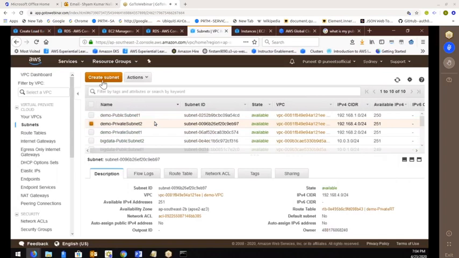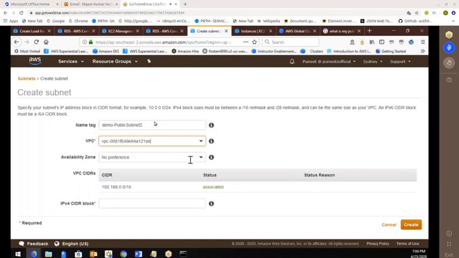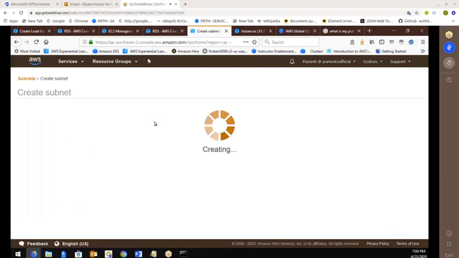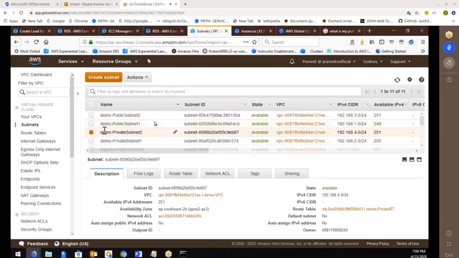So let me just create a public subnet 2 quickly. Name tag, let me name it demo public subnet. Otherwise, load balancers cannot be deployed in a single availability zone. Demo VPC 2B, and this I'll create on 192.168.3.0/24. Create this.